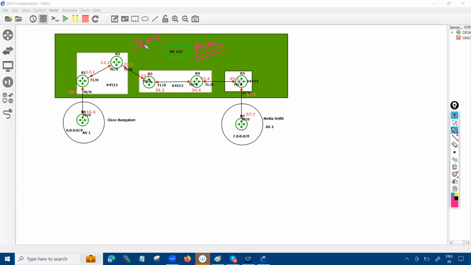But since I'm not going to use the route reflector there, I'm going to use confederation. So what is confederation going to do? It's going to break the public AS number into the private AS numbers 64512, 64513, and 64514. Maximum how many routers can you put in one private AS number in the confederation?